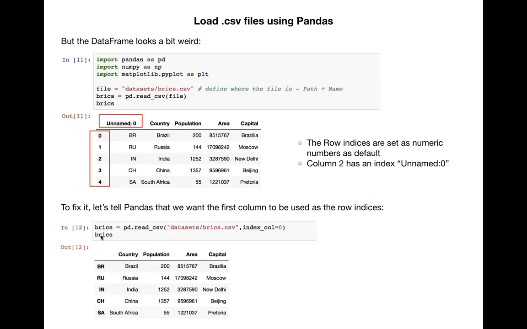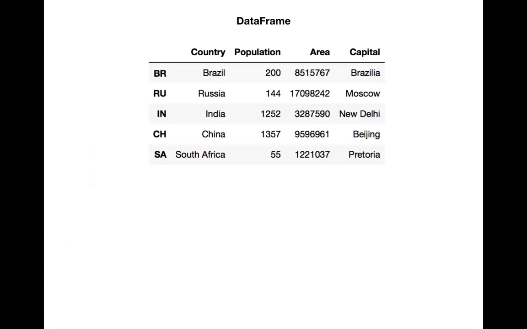So if we now print out BRICS, you can see these letters, BR, RU, IN, CH, SA, that's the index. That's the row index. And the country, population, area, capital, that's the column index, right? So now let's take a more detailed look at what the data frame looks like and how you can access those data points. These ones are called the column index.